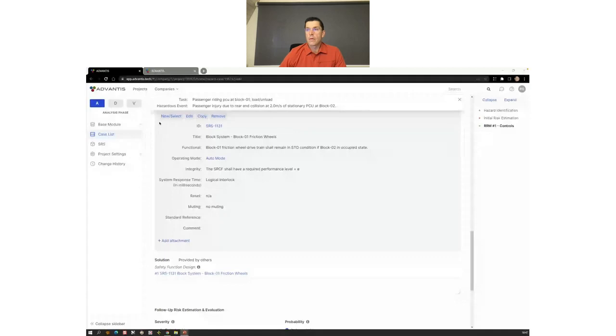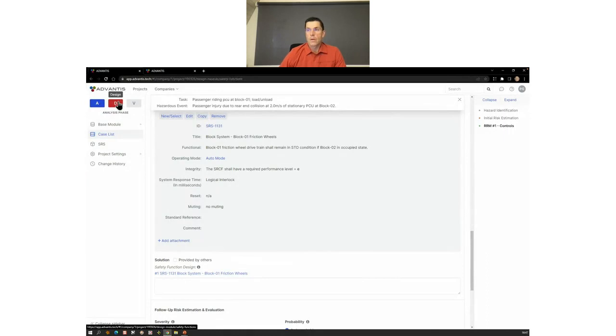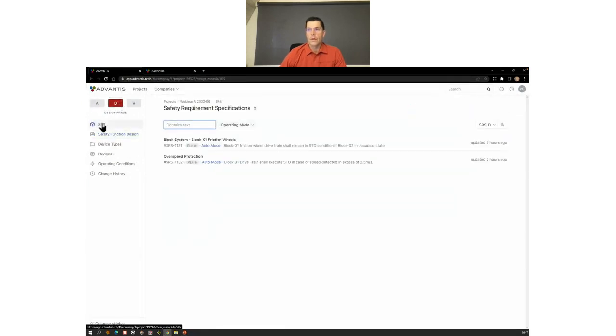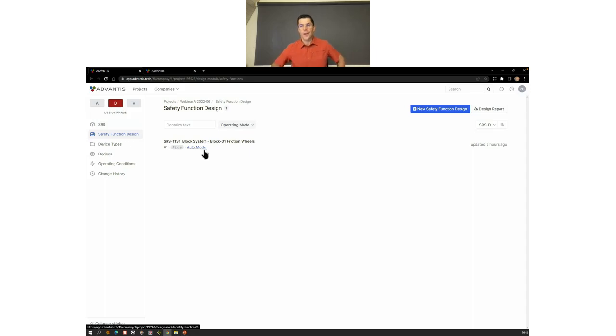Okay, so now we go from up here, A to D. So D here, SRS, is our input information. We have two SRS that need addressing. The first one, block system, the one that we just looked at, and then I create another one, overspeed protection. So SRS 1131. So safety function design, this is similar to the cases where you now design your safety functions. So you create a new one here, or let's just look at an existing one, which is a little bit faster.